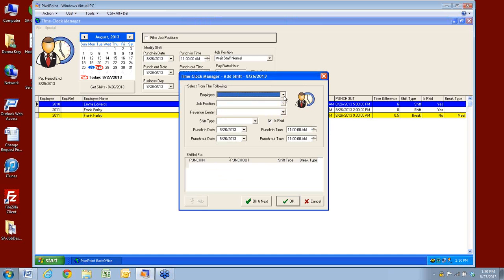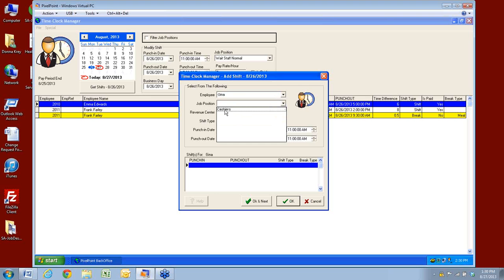Now I'm going to add a shift for somebody. One of my people called and said, oh my God, I totally forgot to clock in yesterday. Can you please take care of it for me? All right, so I'm going to clock in Gina. It's going to show me what Gina's possible job positions are. Again, this is all contingent on what I have set up in their employee file. I can't assign Gina to be wait staff here because she doesn't have that in her records.